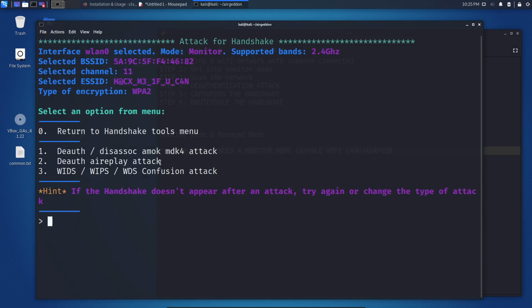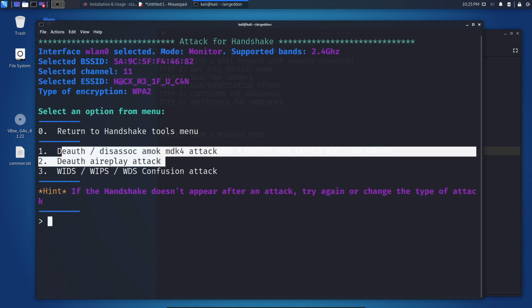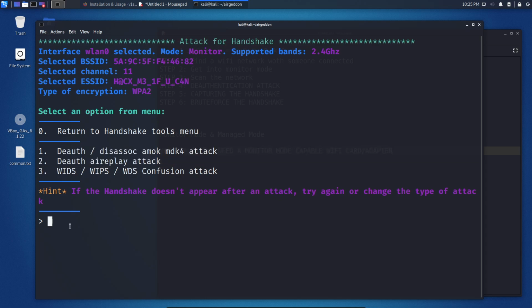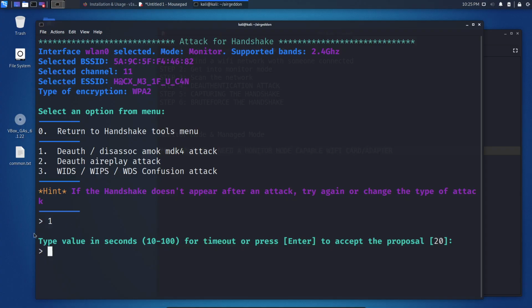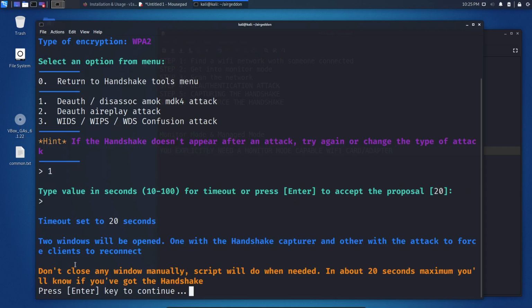As you can see, we get to this menu, attack for handshake. In this option, we have a deauthentication or disassociation MDK4 attack, and we have the aireplay deauth attack. Basically, these two attacks are deauthentication attacks. We're going to follow the basic structure, so I'll just press 1 to use the first deauthentication attack. And it asks for the timeout. You can press enter. By default, it will use 20.